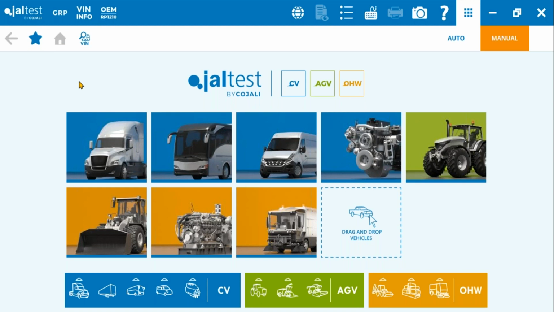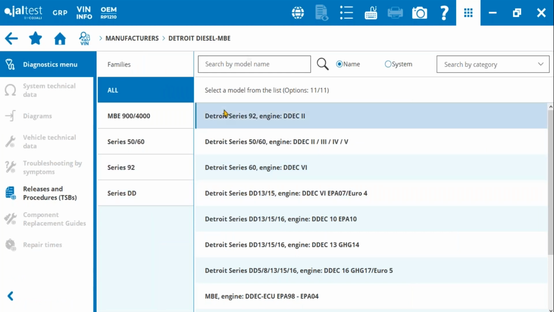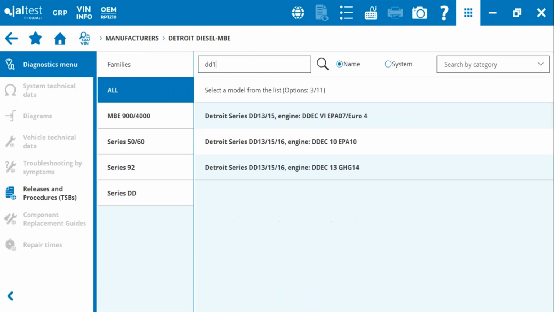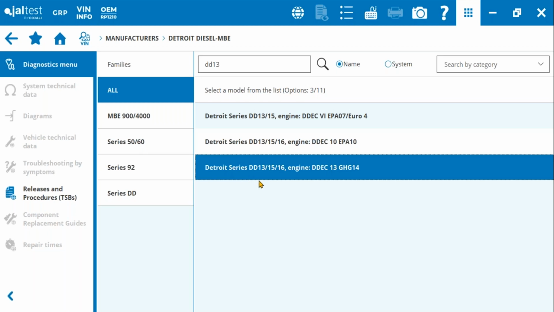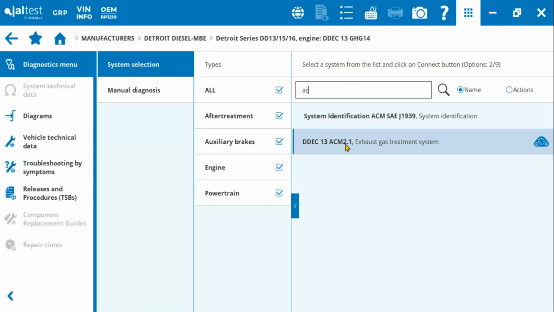So the first one: let's imagine that our truck has a Detroit Diesel engine, for example a DB13. Once again, we're going to need to go to manufacturers from the main screen, and then Detroit Diesel. And then, as we said before, it's going to be a DB13. We are going to be using the ACM 2.1.